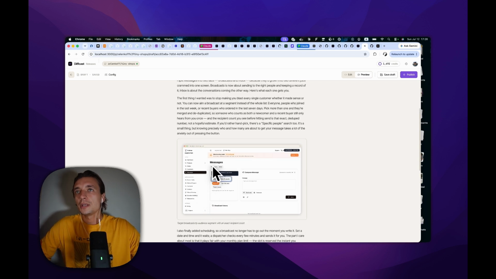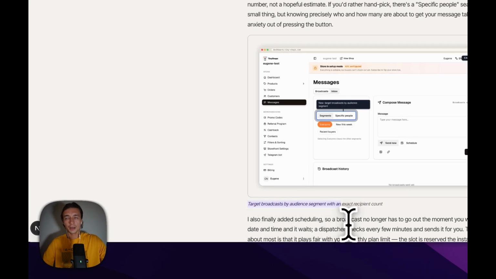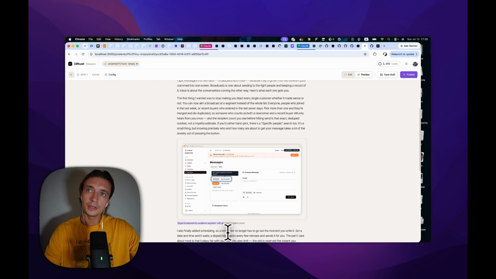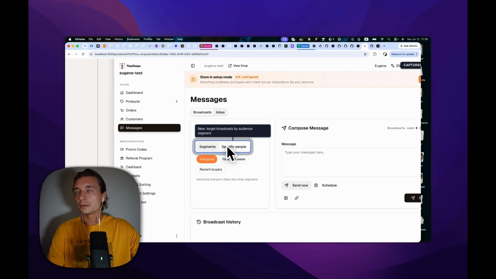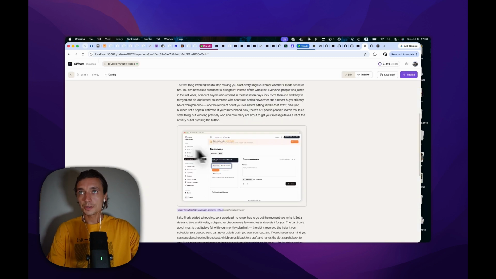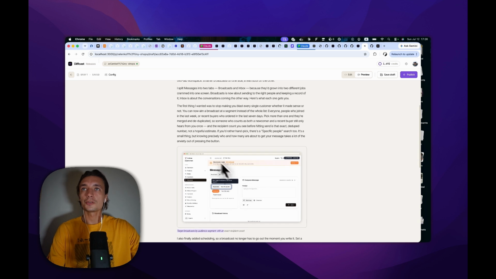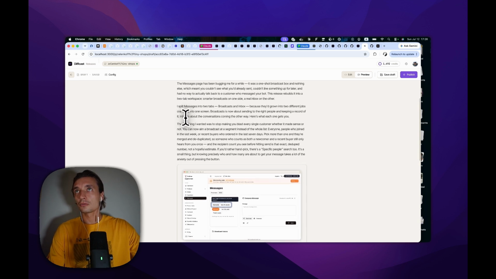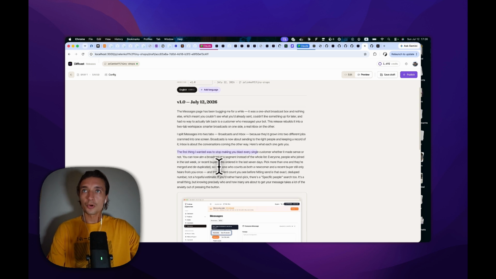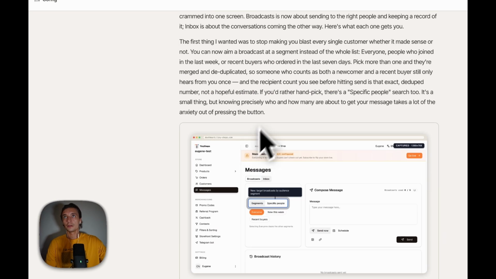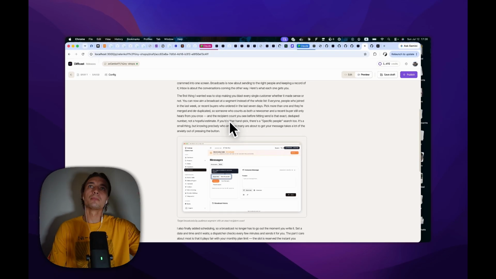As you can see here, this screenshot is about audience segments. It was the first comment we selected from the list, and the agent was able to find the most accurate part about that feature and screenshot it correctly. It also put it in the article right after the text about that feature. So you can now aim a broadcast at a segment instead of the whole list, and so on. According to the context, it is the most relevant place.